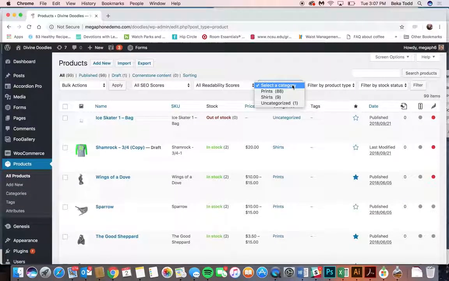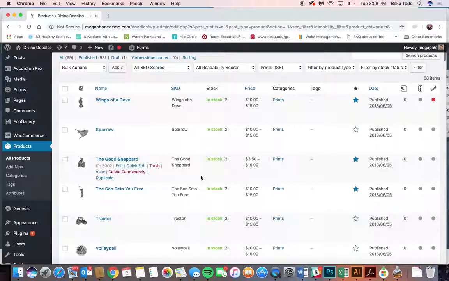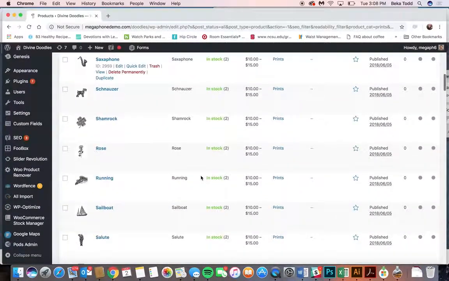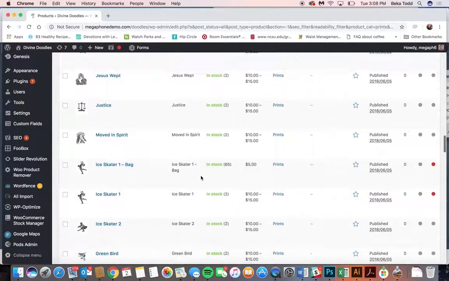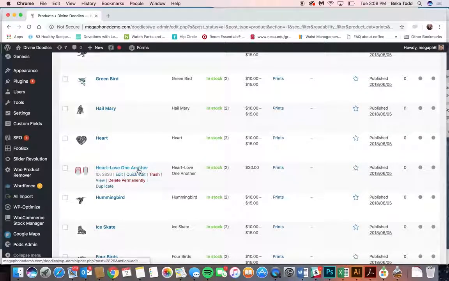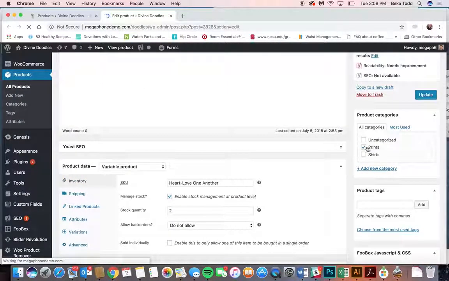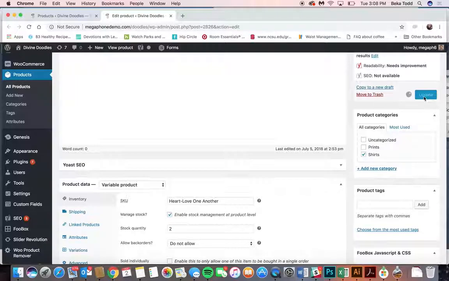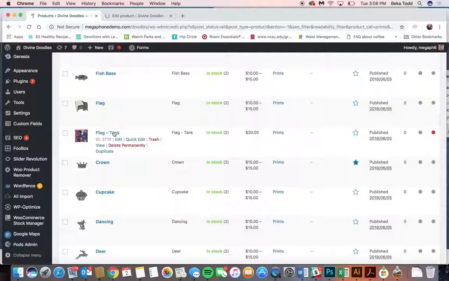Again, if I want to select a category, so prints, let's go to prints, look at only prints, and then let's see if any other shirts pop up. So here's a shirt. So what I want to do is say this is a shirt, not a print, and update it. And there's another one here.